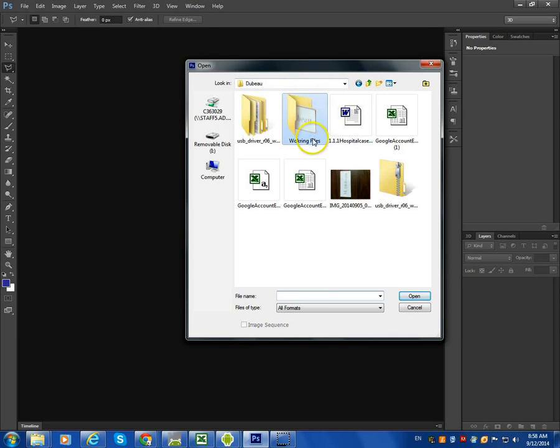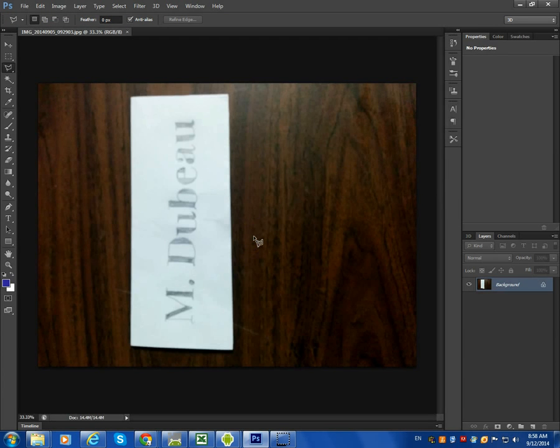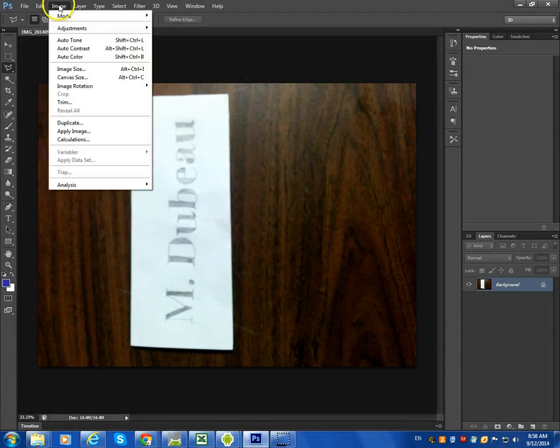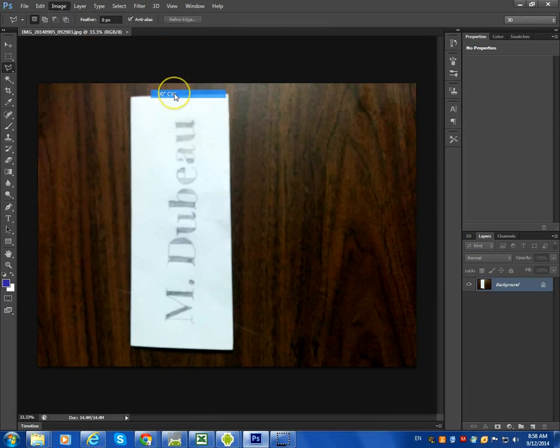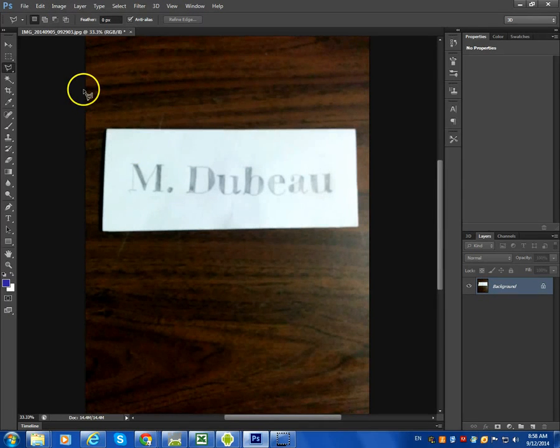And I'm going to go up here, and here's the photograph. So couple problems. First of all, I don't want all this, and it's the wrong direction. So what I'm going to do is start by rotating the image. So under image rotation, boom. Okay, so that's the first thing.